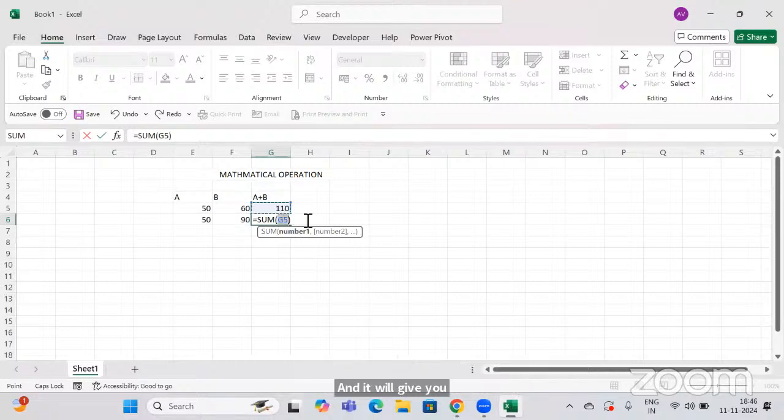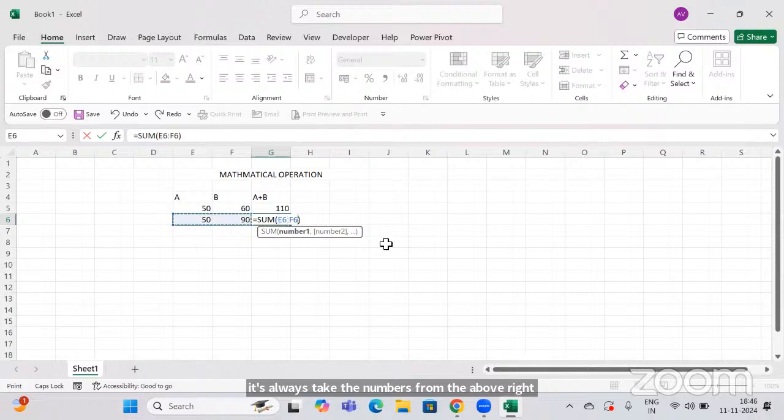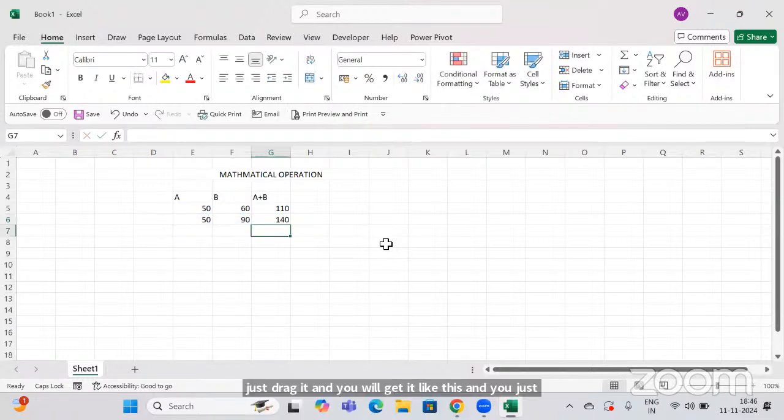It's selected wrong, because it always takes the numbers from above. That is why it's taking it wrong. You can select it like this also. Just drag it, and then press enter and you get the sum. Understood? So this is another way to do this.